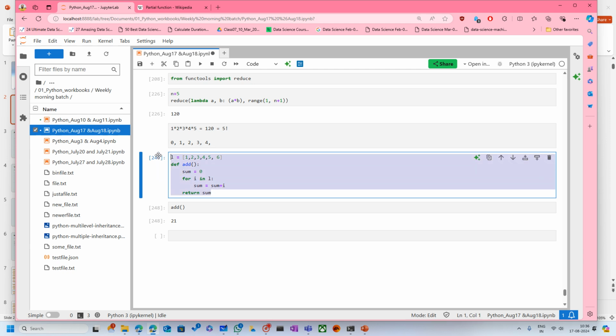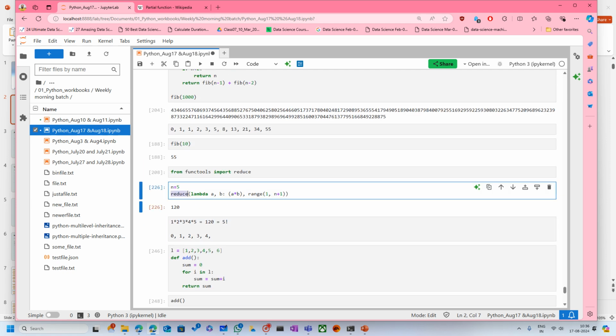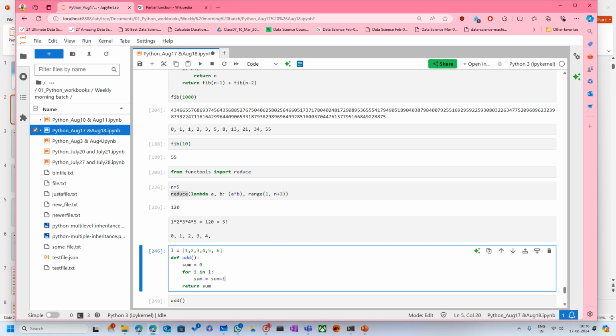But look at the complexity. The complexity will keep on increasing. Now this is only my add function. If I want to return the product, I'll have to write another product function here, right? So the function differs. That way, what reduce is doing is eliminating the use of this function.